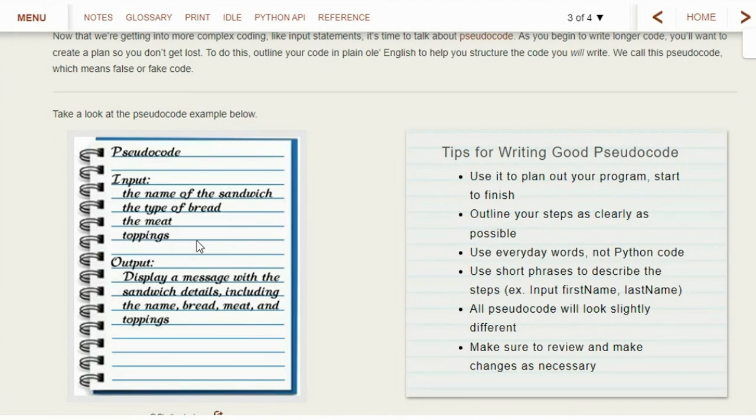Welcome to my sandwich shop. I'm happy to take your order. What type of sandwich would you like? Name of sandwich. What type of bread would you like on this? What meat would you like? What toppings would you like?